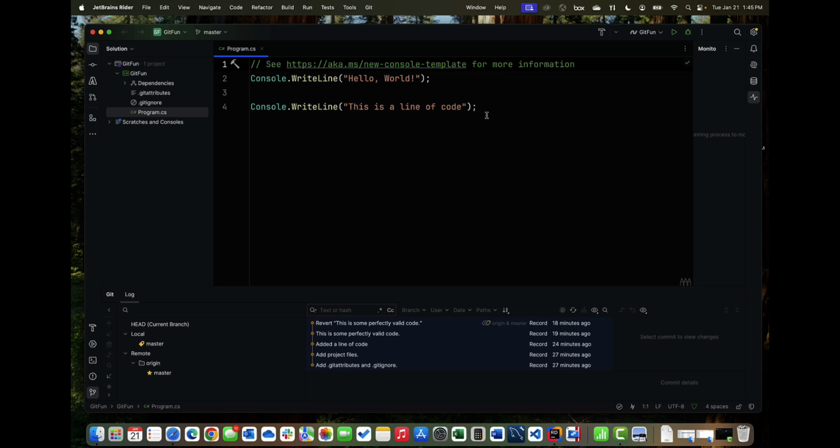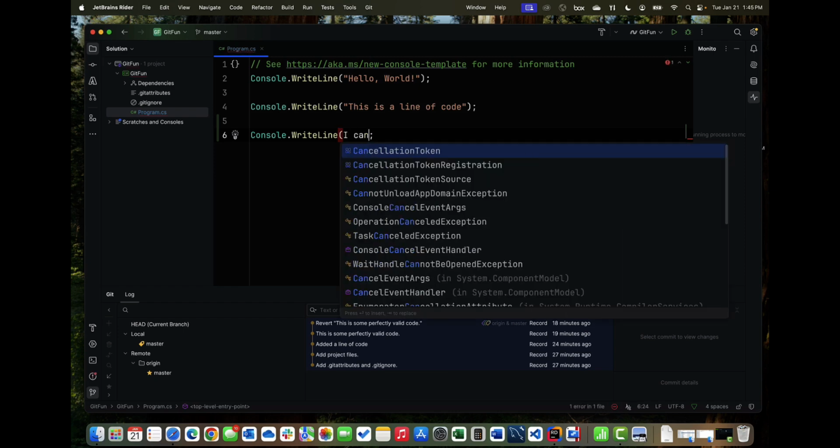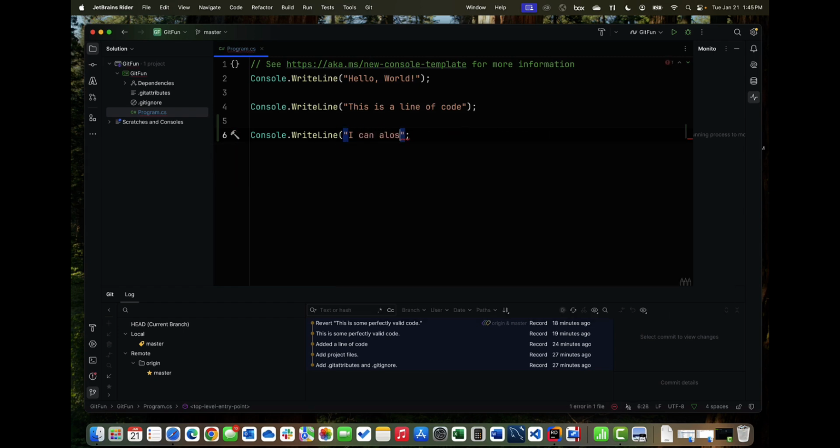This is a line of code. Well, evil brother, two can play at that game. This is so stupid. Okay, I gotta do it. I gotta keep two distinct characters. Okay, let's keep going. Okay, evil Hilton here. Two can play at this game. Console.WriteLine, and I can also write a line of code. Ha, ha, ha.